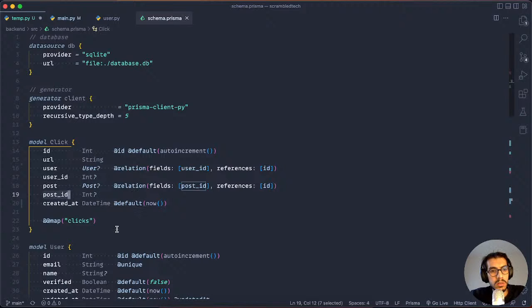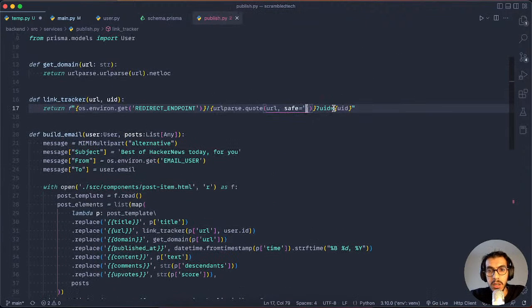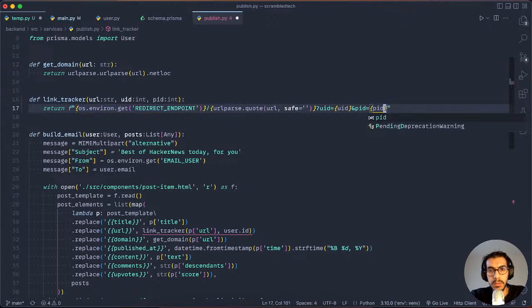So I'm actually gonna say, should I say post ID or origin ID? So in my publish function, link tracker, exactly. So I do this, right? I do this UID. I can just add PID, right? So I'm gonna say PID. It's gonna be an int. UID is also an int. URL is a string, and I'm gonna say PID.